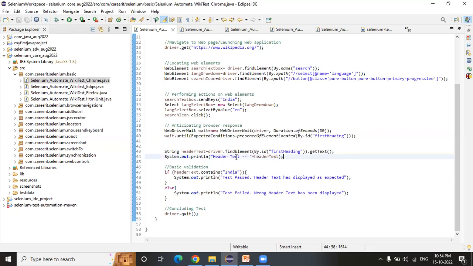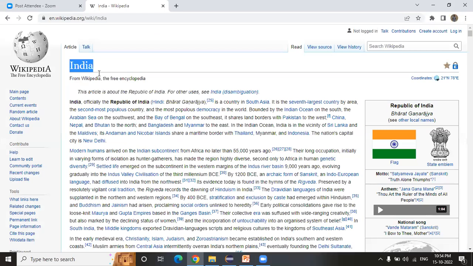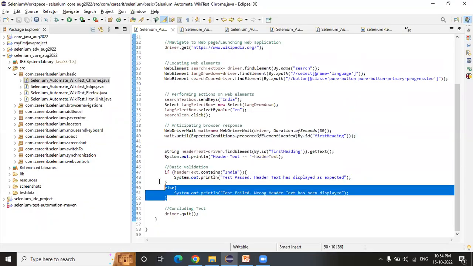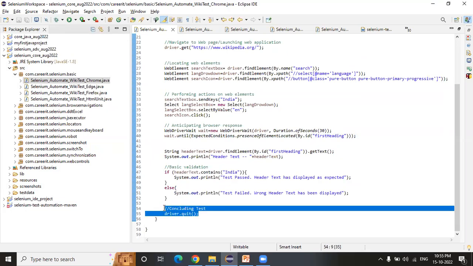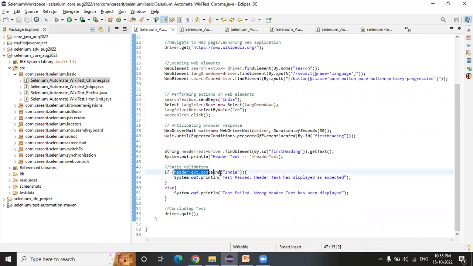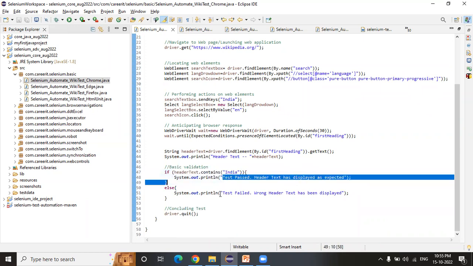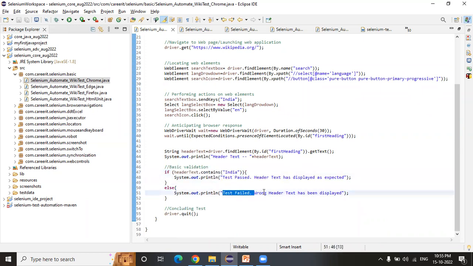And here I'm reading the header text which is displayed here, and here I'm validating with this condition, and finally I'm closing or concluding the test, closing my browser. If you see here, I'm just checking the validation. If it is equal to India, then my test is passed, or if it is not equal to, my test is failed. That's the message I want to show to the user after executing this.